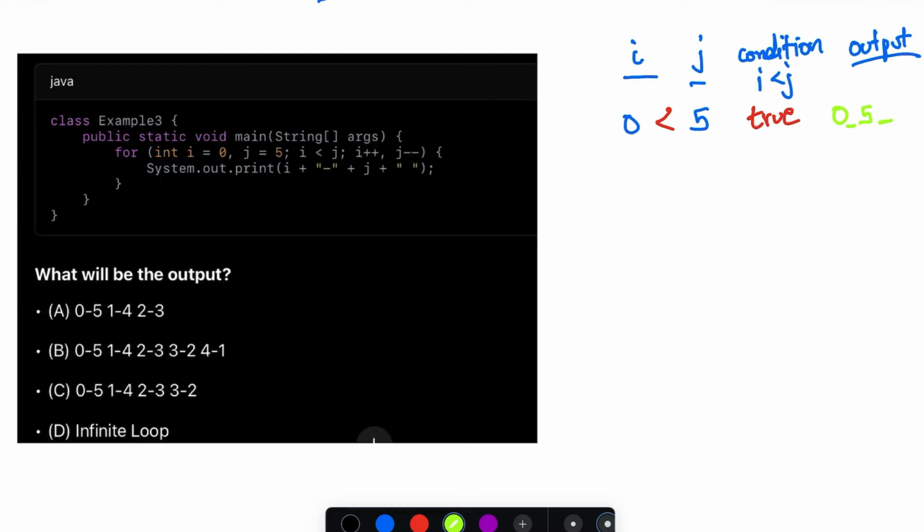Oh, I'm sorry, I missed it. पहले i और j के बीच में एक हाइफन है, and then उसके बाद एक space है. Sorry, I missed that. So 0 followed by a hyphen, then 5 followed by a space. तो पहली बार क्या प्रिंट हुआ? 0, i की वैल्यू which was 0 followed by a hyphen, then followed by j की वैल्यू which is 5 and followed by a space.